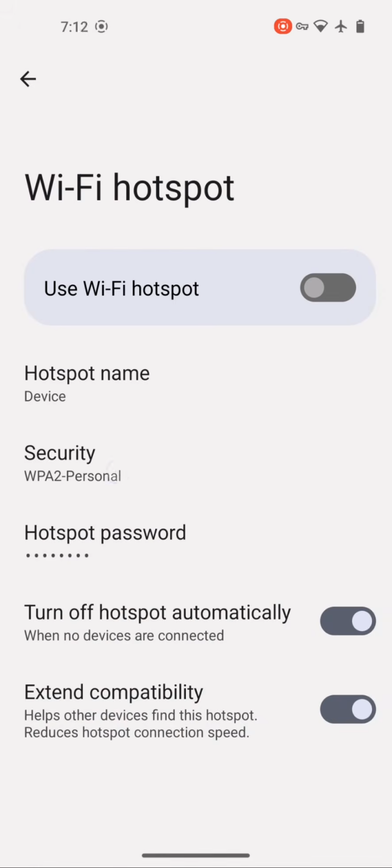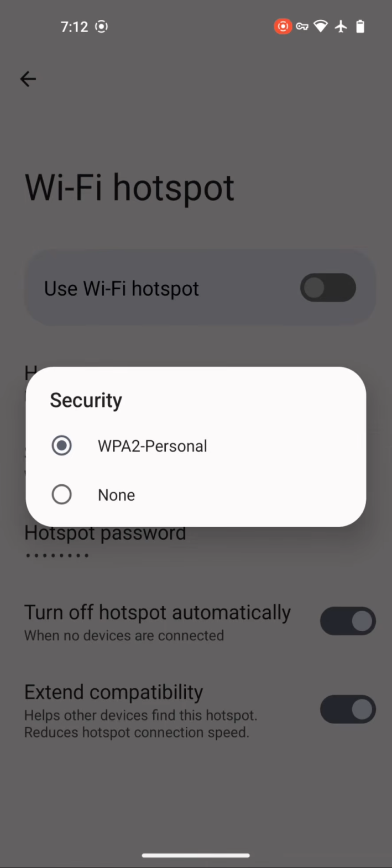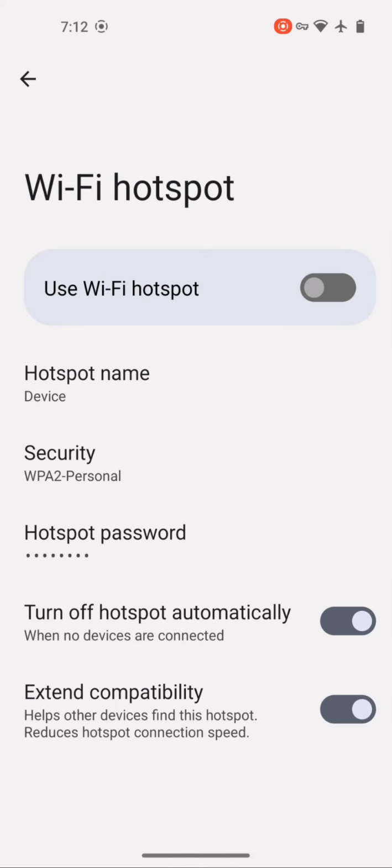For security, you want to always have WPA2 or whatever your phone allows. Never choose none. You always want a password associated with it. And then choose a hotspot password that is secure. In the turn off hotspot automatically, ensure that that is on, so that after a period of time, if there are no devices connected, your hotspot will automatically turn off.